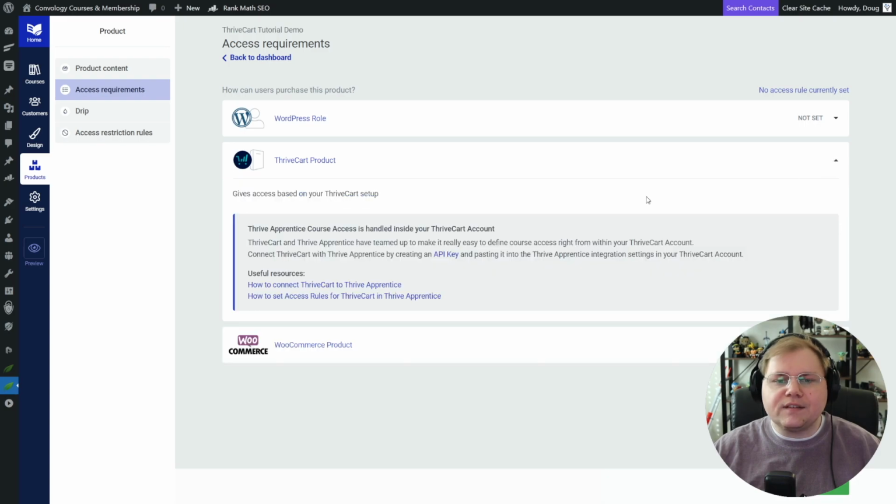But what's really nice about this is that, and you can go ahead and read this if you want to, basically all of this is handled over at ThriveCart. So we technically don't have to do anything at all under access requirements, which is super nice.